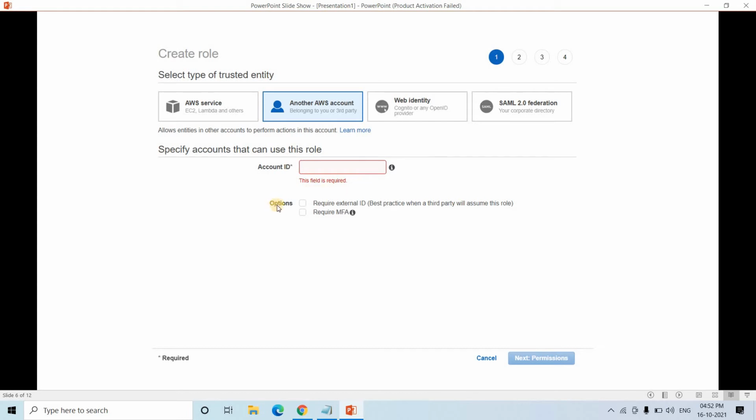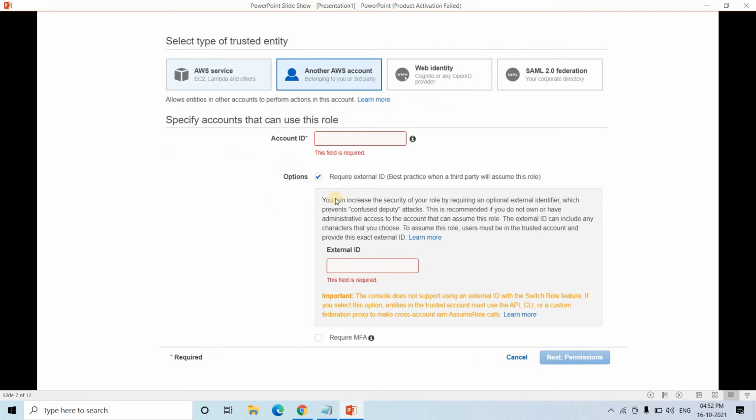And here in the options, if you see, it is showing "Require external ID, best practice when a third party will assume this role." So AWS is telling us that we should use this option as good practice when a third party will assume this role. Yes, we want to create this role for a third party also, so we'll check this particular option.